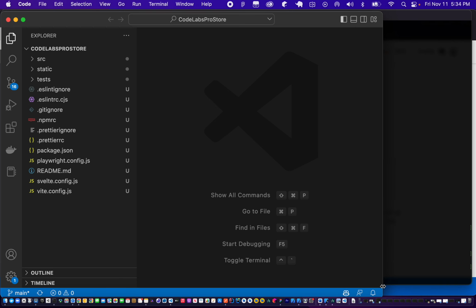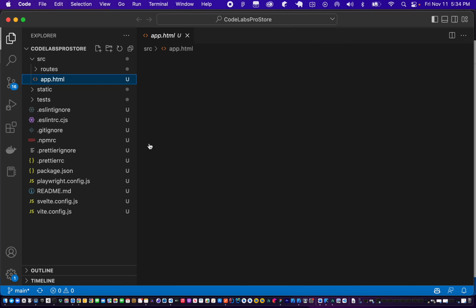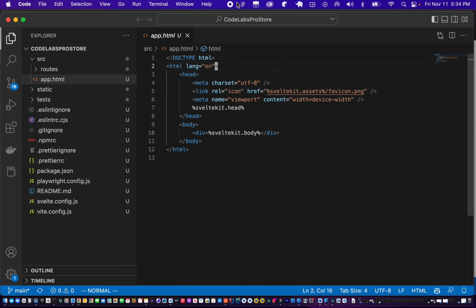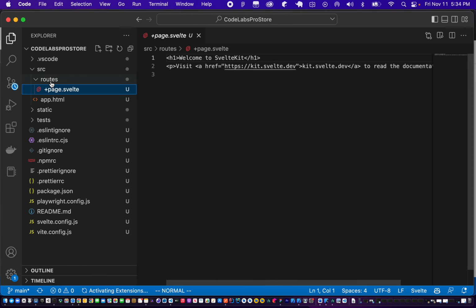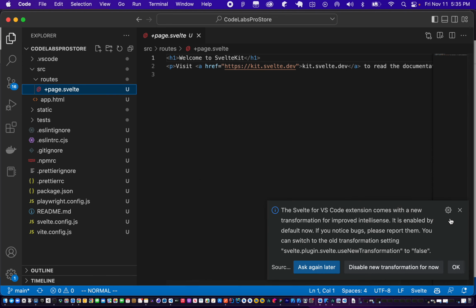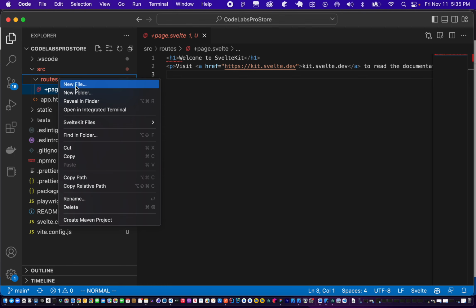Once we have our VS Code project open, we can look at the file structure. We have our app.html, which is on the top, and we have our routes folder. So the way routing works in Svelte is you need a folder for each route in your top level routes folder.